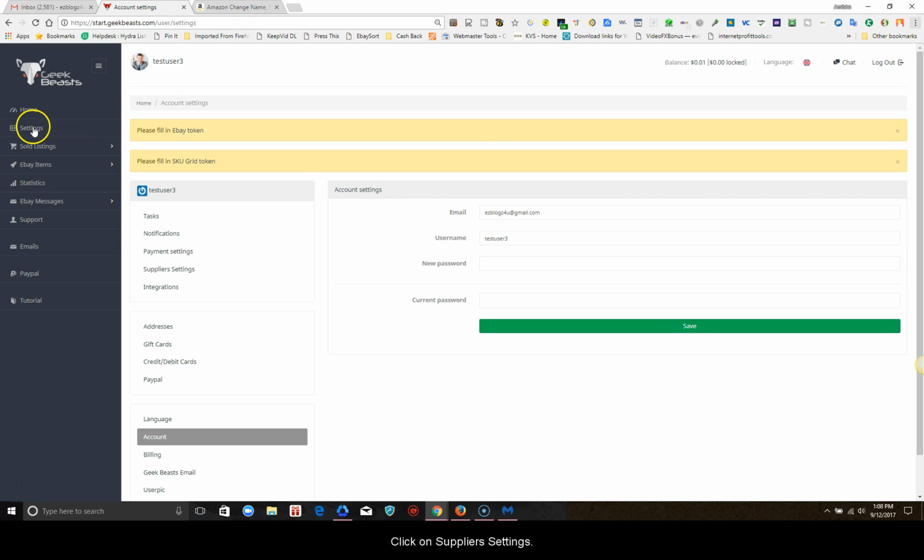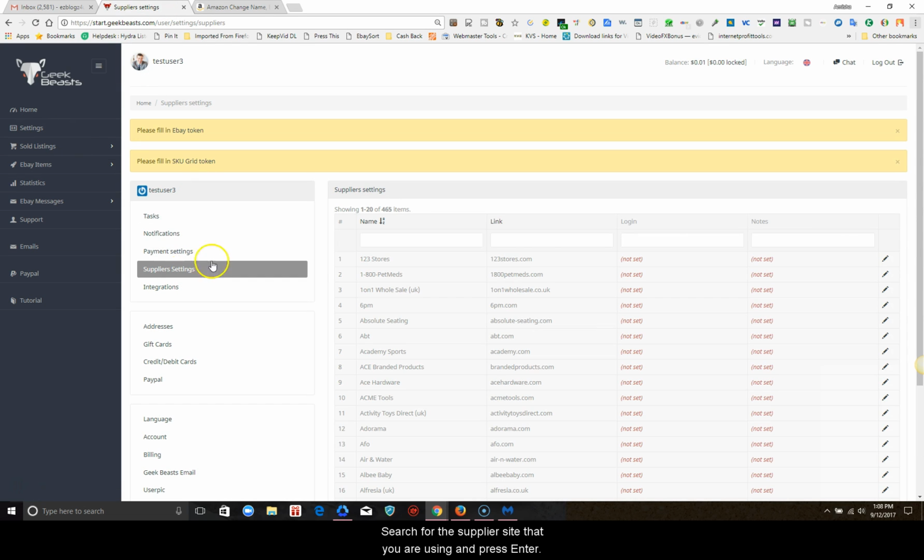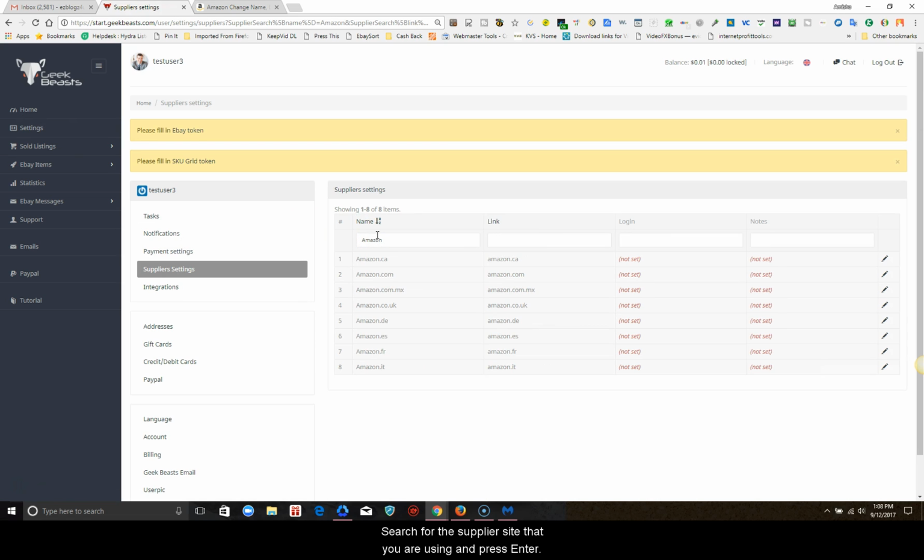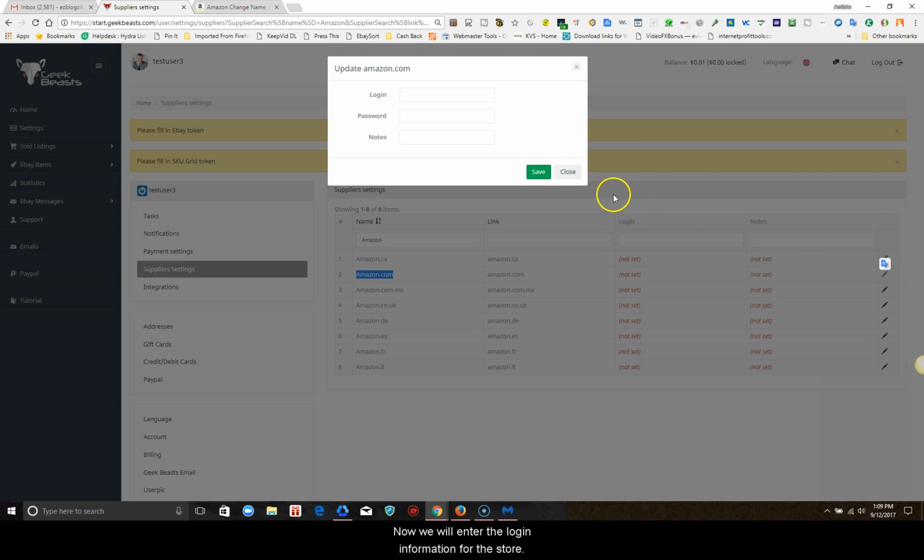Click on Settings. Click on Supplier Settings. Search for the supplier site that you are using and press Enter. Locate the store name in the list and click the pencil icon to edit the entry. Now we will enter the login information for the store. Start by entering the login or username.